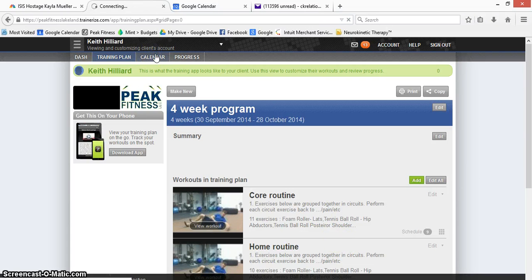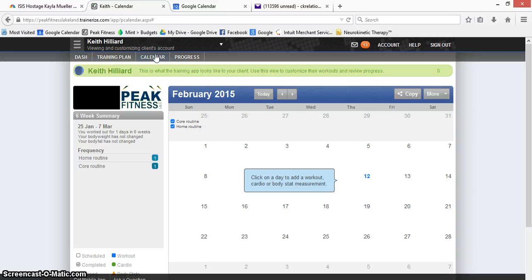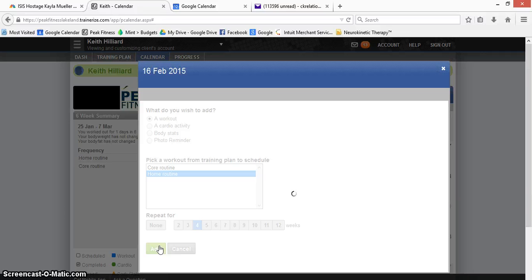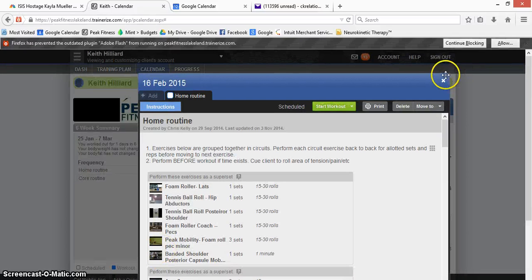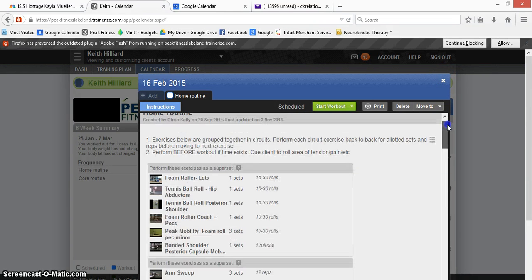Now I can click on the calendar, and I could assign the programs to Keith. Okay, so we see I haven't assigned anything yet, but what I could do is I could say, okay, so every Monday I'm going to have Keith do his home workout routine. So I click home routine and I click 4 weeks. And what it'll do is add the routine for the next 4 weeks. Okay, so now you get a copy of kind of what Keith sees, has all of his exercises.